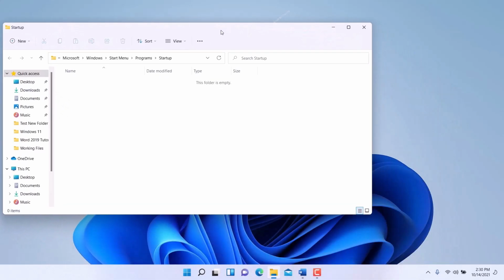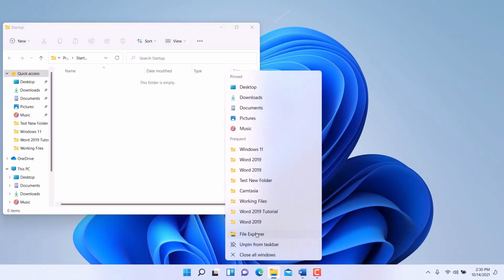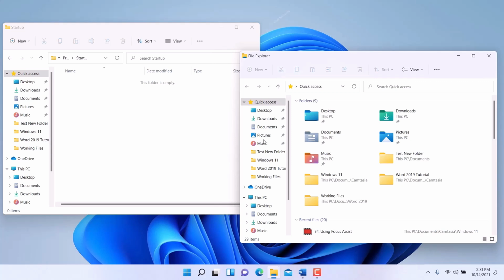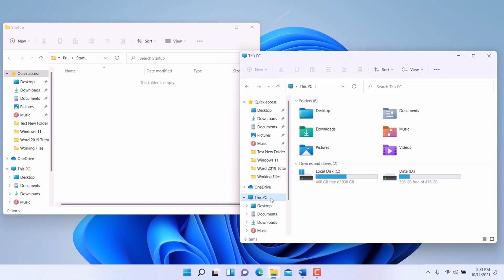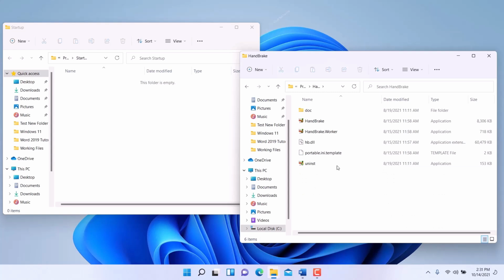Keep this window open on the left-hand side, and then go to our File Explorer and open a new session of the File Explorer. Now from here, we need to go to the programs, wherever that particular program is located. So Program Files, and let's say I want this program called Handbrake, and I want this to start up every time upon boot up of the computer.